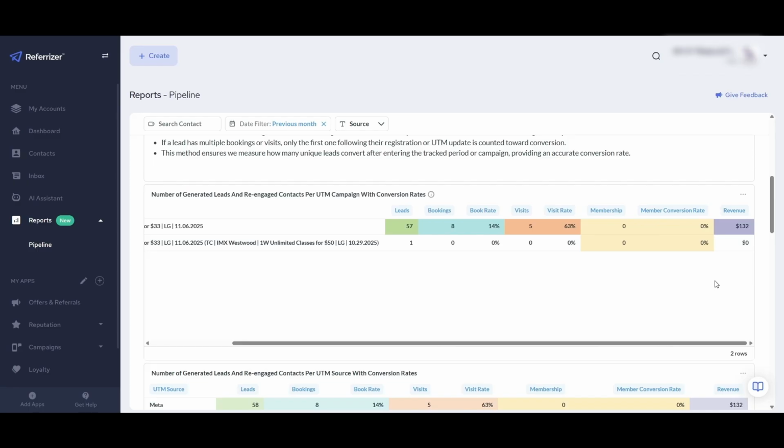and revenue. When looking at this report, the key is to follow the funnel all the way through. Don't stop at lead counts. Trace how those leads move into bookings, visits, memberships, and finally, revenue. Watch for drop-offs. If leads are coming in but not booking, focus on your follow-up. If bookings are strong but visits are low, refine your reminders or scheduling process. And if visits don't convert into memberships, it's time to work on in-person sales or your offers.